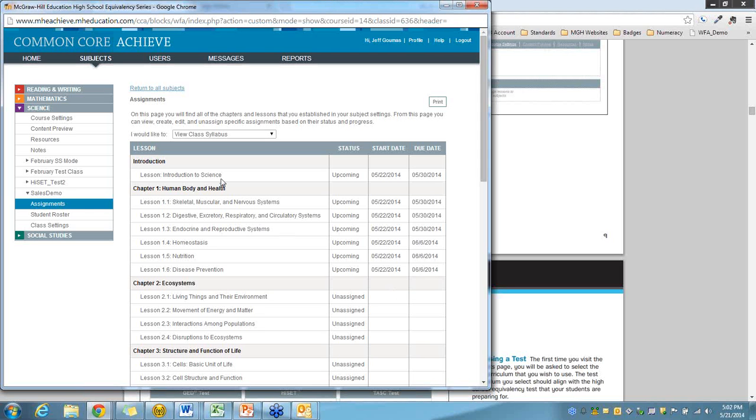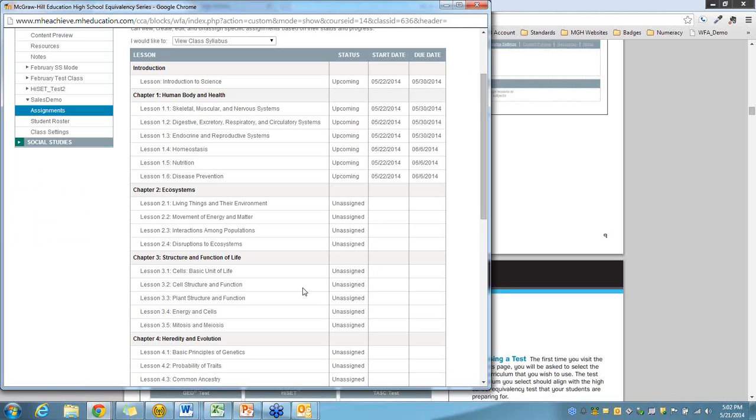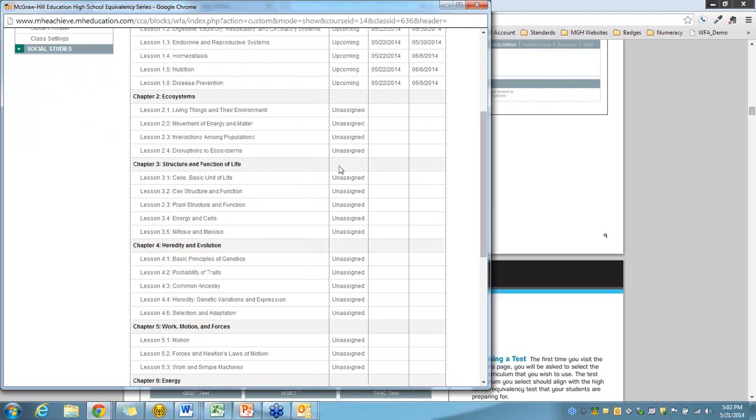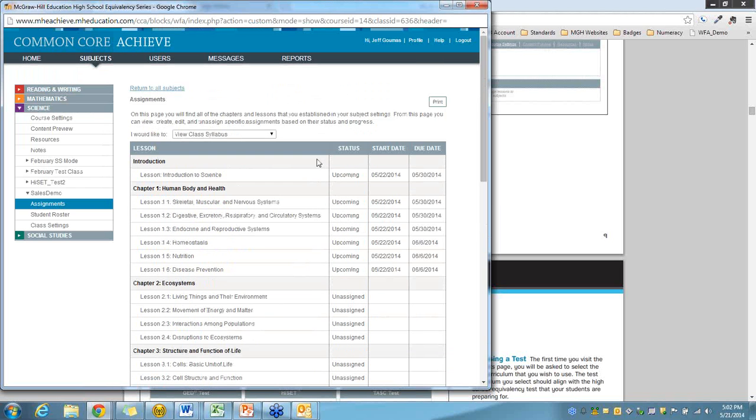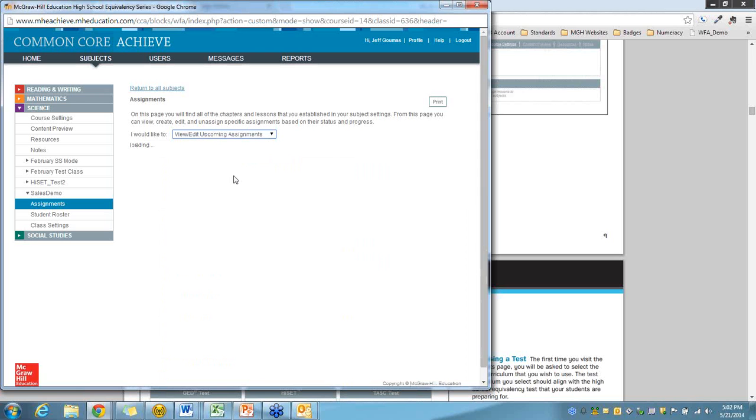So in very short time, if you know the structure of how you want to make your way through this course, you can go through and create all of these assignments very quickly. Maybe it's a chapter a week. But once you've done that, they're all set in motion. And the assignments will be released to students based on the dates that you set. You always have the ability to edit any of your upcoming assignments.